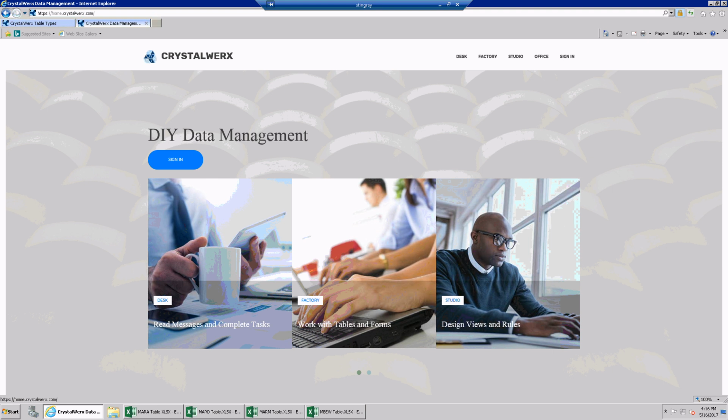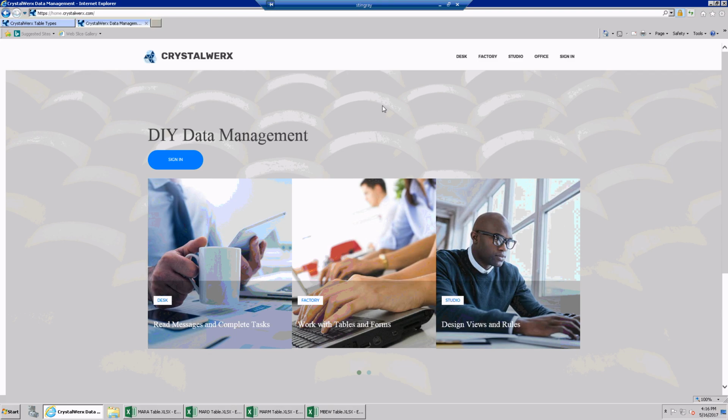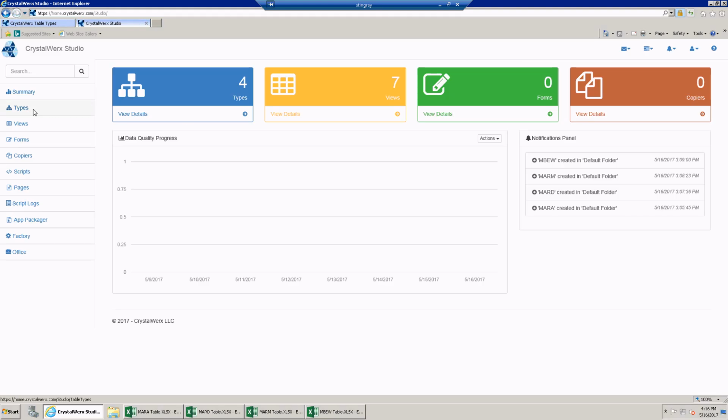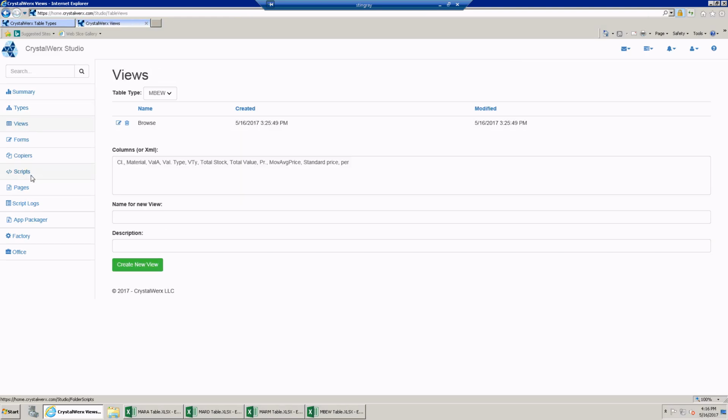So in lesson number 1, we learned how to import data from an Excel spreadsheet. In this case, it was some SAP data. So we took this data and moved it directly into CrystalWerx. In lesson number 2, we learned how to go into the studio and set up our types and our views so that we're able to see the data the way we wanted to see it in the factory.